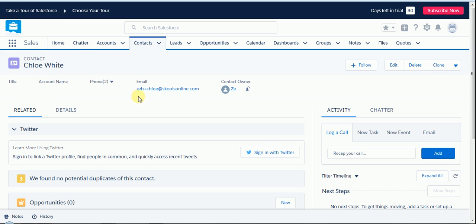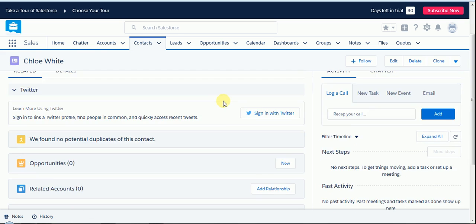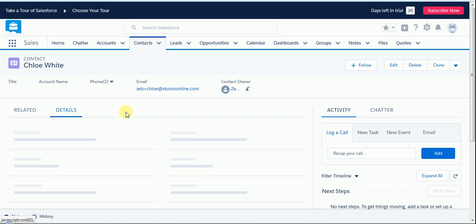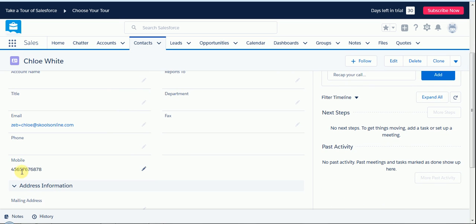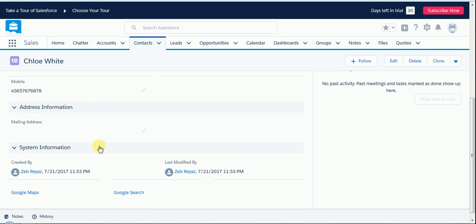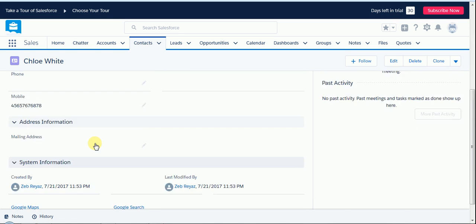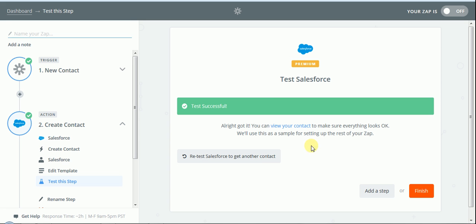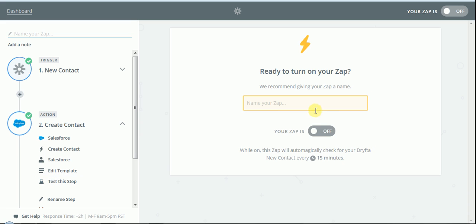So we have Clue White, her email address. We also have a phone number. Some of the details: her mobile phone number, email address. So yeah, this is just about it. You're almost done. Now click on finish to create this app.